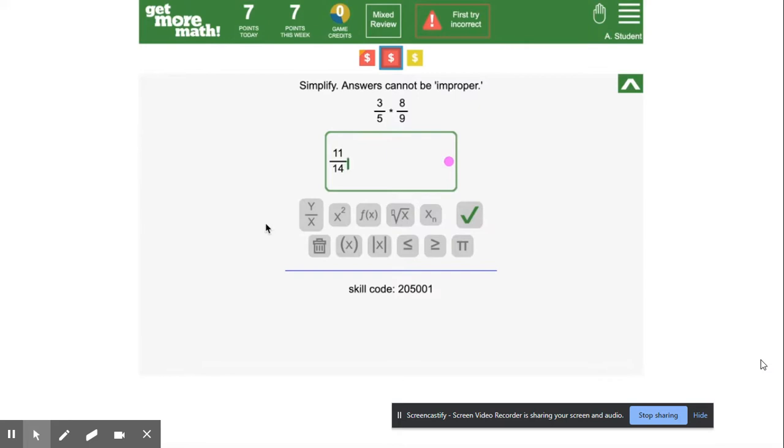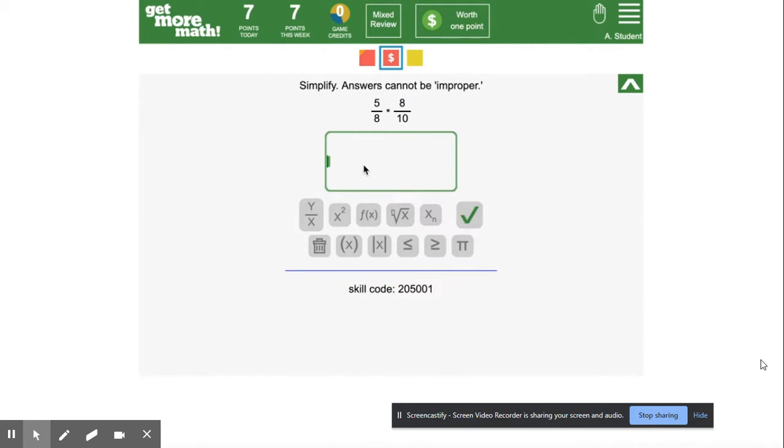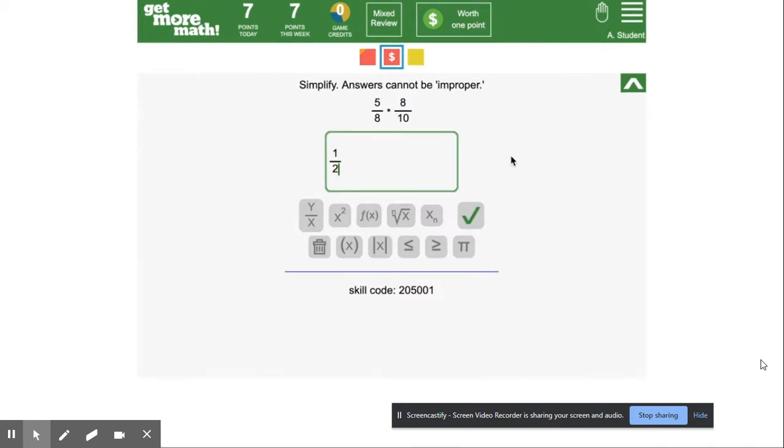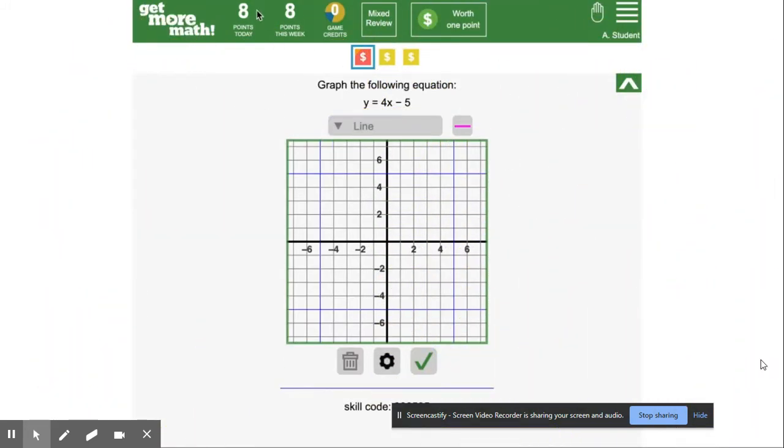Look over your work, try to find your mistake, and fix your answer. But notice that you don't earn a point here because Get More Math only awards points if you get a problem right on your very first try. So then you do that skill again, get it right on the first try, and then you'll earn your point.